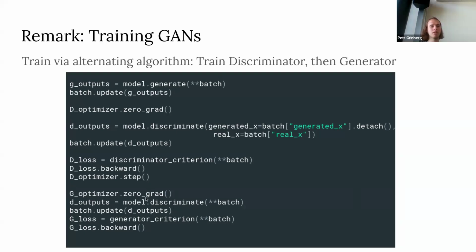Then, after we update the discriminator, we should zero the gradients again for the generator. Again, we calculate the discriminator outputs for the updated discriminator, and only then can we calculate the generator loss and do G loss backward. And I guess I missed the G optimizer step here, so there is a typo. There should be a G optimizer step.